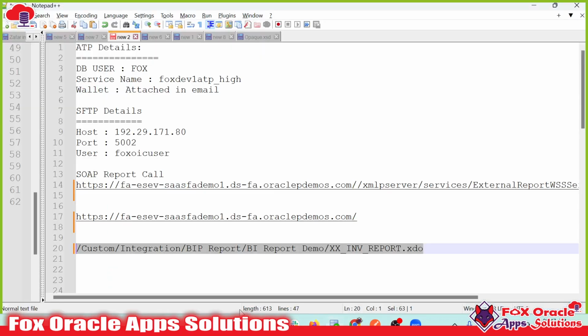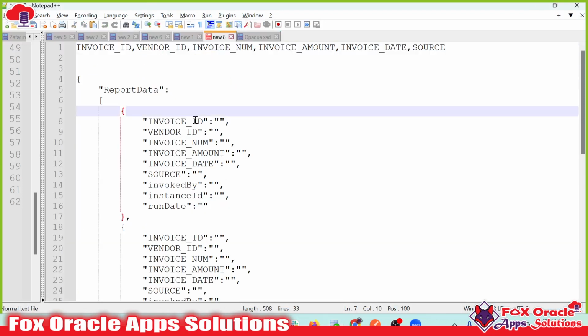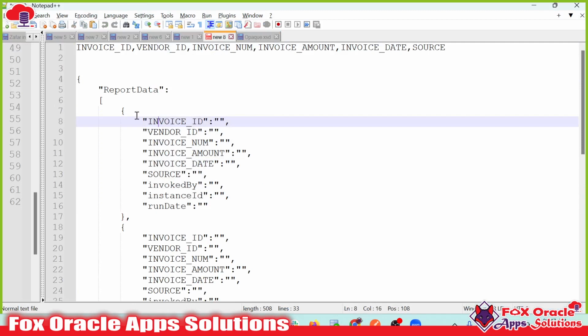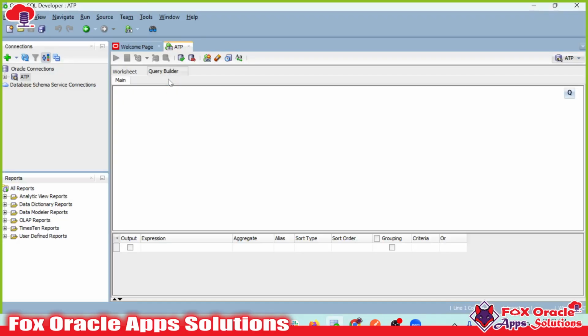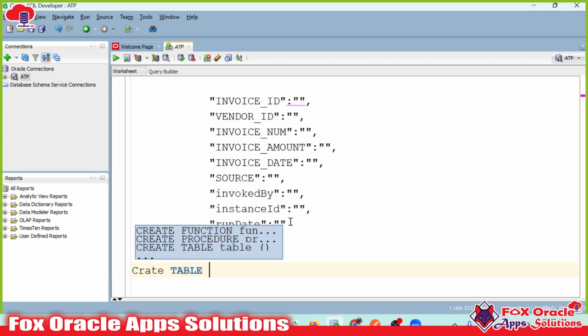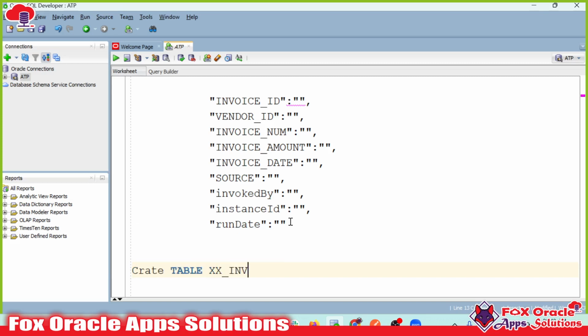In the table, how many columns will be there? This is the column list of the VI report we are getting. The same columns we will use while creating the table. So let me create the table first, then we will provide the mapping there. Let me create the table XXINV records.